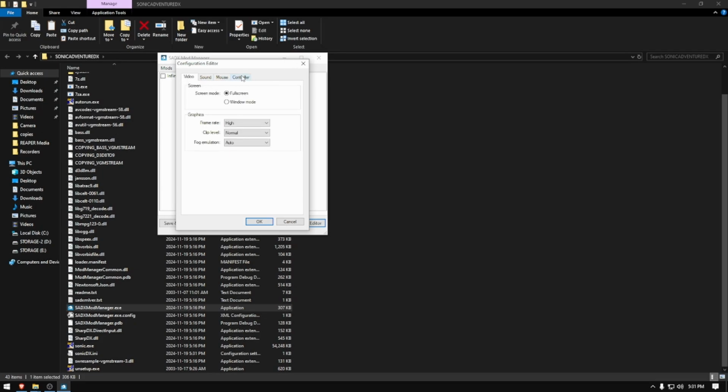But yeah, this is the actual config editor for the game. For screen mode, Window mode, because full screen just kind of looks like crap. You want the frame rate on high. Normal and low just aren't really allowed. There's an alternate frame rate leaderboard, but it's not super relevant.